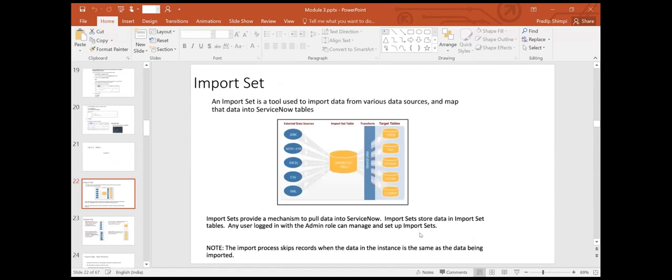Then lesson 2, we talked about the import set. Import set means you are importing the data from the external data source into staging, and then into the CMDB table. So we are not directly reading the data from the external source and putting it into the target table. First, we get that data into the import set table, which is like a staging table. Then we create a transformation map where you map the fields from the import set table to the target table, and then we run that transform.